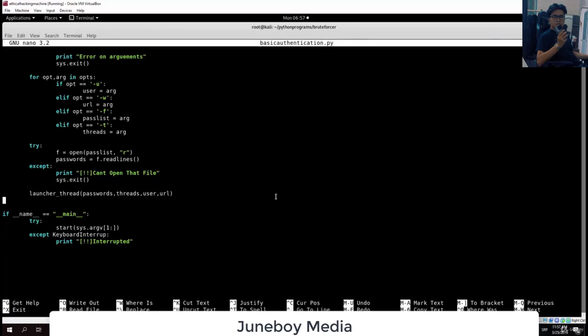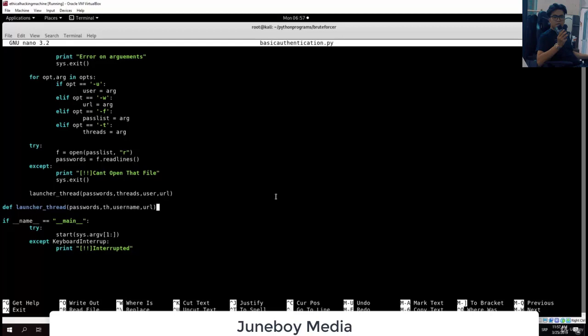And right now let us see what we need to specify in this launcher thread function in order for it to actually launch our threads for us. So right now what we will do is first of all make a def launcher thread. So let us do that. Press enter, make def launcher underscore thread. We need to pass the passwords, th for threads, username for usernames, and URL for URLs.